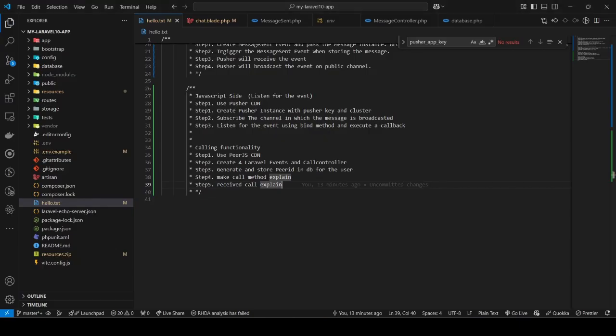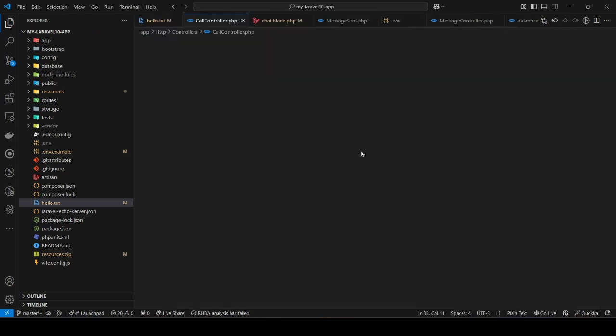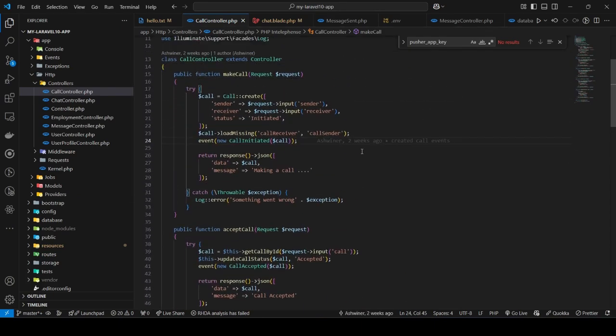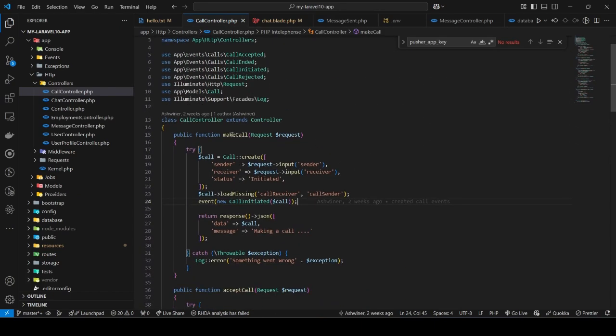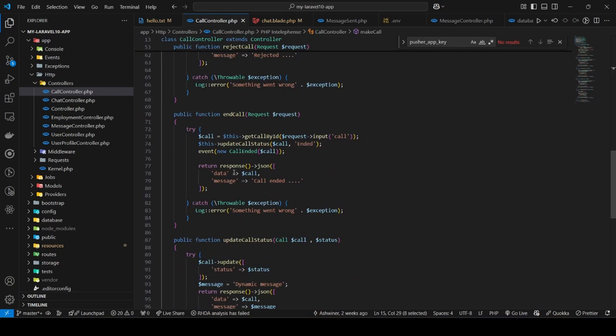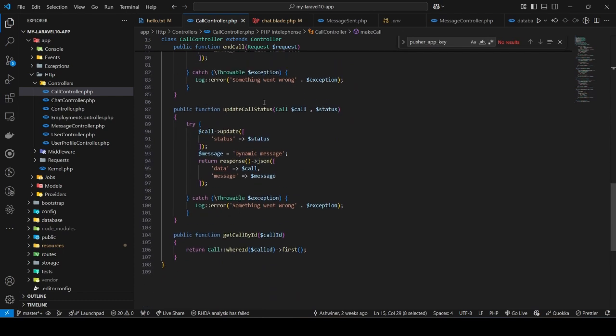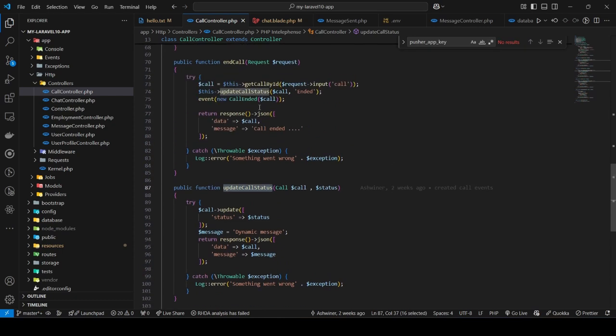So let's understand this. For creating the calling functionality, you just need to create a call controller, and I will show you how I can do this. We have a call controller which has a couple of methods, which are make call, accept call, reject call, and end call. And here we have one more method which is update call status, because each time when a call is accepted, ended, or created, we need to maintain the status of that, right?